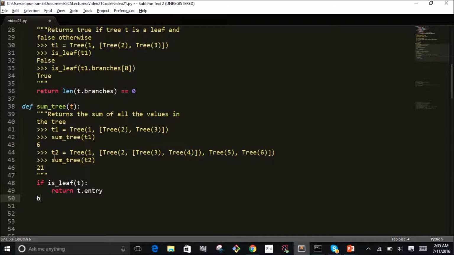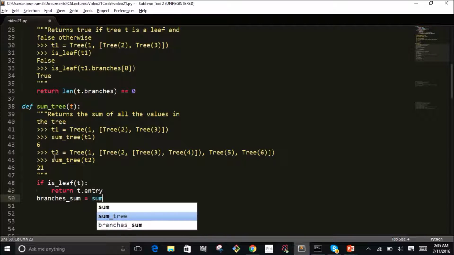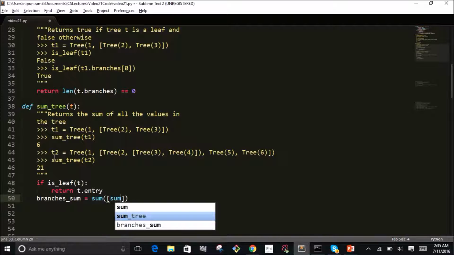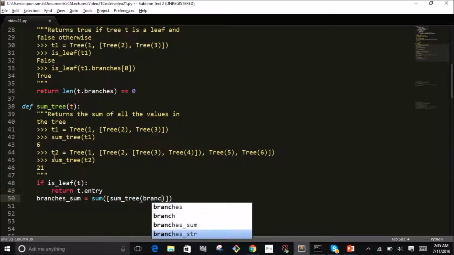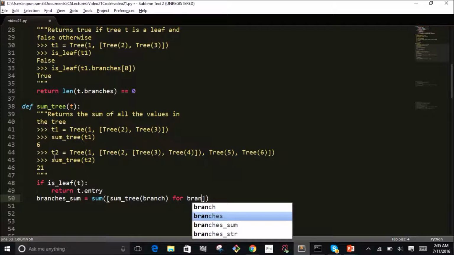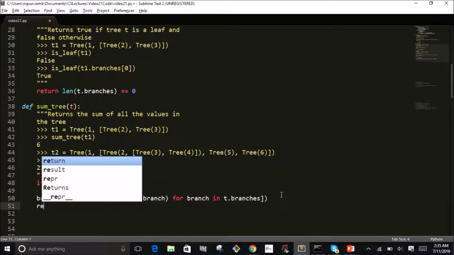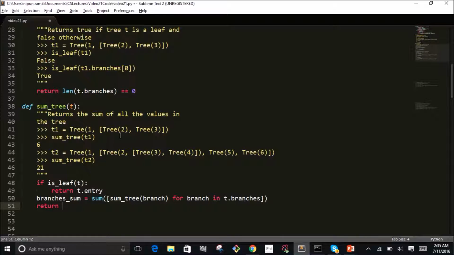So basically I'm going to define a branch's sum variable. I'm going to call SumTree recursively on every branch in the list of branches of a tree. So how does this work? Actually, I'll talk about that later, but the final answer is that once we have the branch's sum, it's just a matter of taking the entry and adding it to the branch's sum.